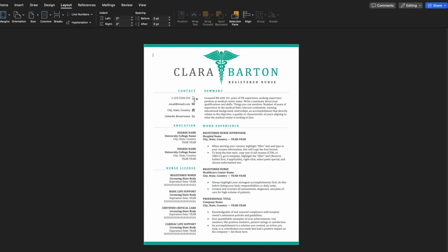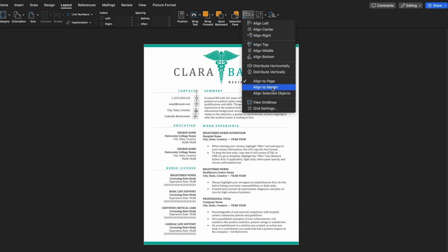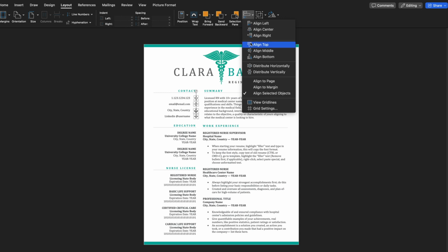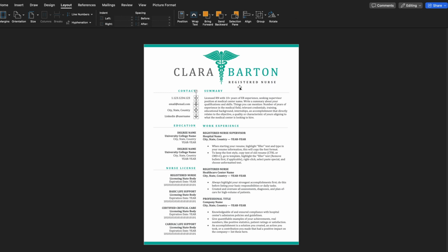So say if you have multiple objects moved around, what you'll need to do is, let's make sure these are sort of close to where you want them to be. Select all, holding your shift button, and then go to align, go to align selected objects, go to align center, and then again align and distribute vertically. This will make everything even.